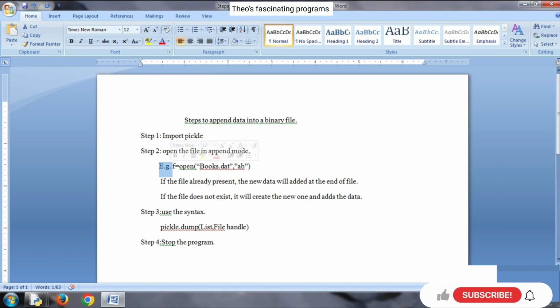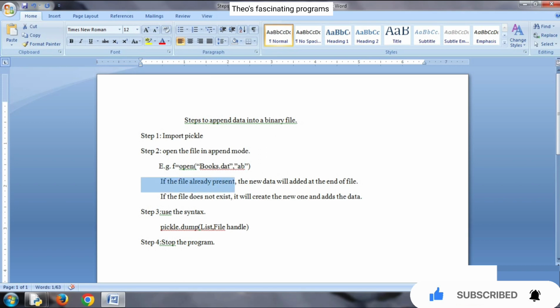Example: f = open('books.dat', 'ab'). AB specifies it is an append mode. If I specify only AB, it means that the data can be added at the end of the file. If the file is already present, the new data will be added at the end of the file. If the file does not exist, it will create a new one and add the data. So it works on both cases.